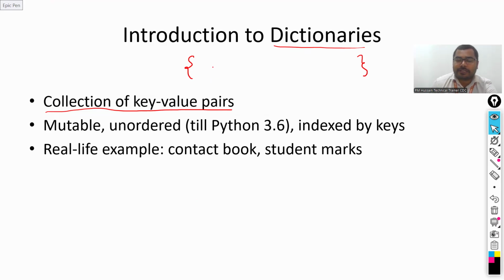In the curly braces, each item will be one key value pair. So key 1 colon value 1, comma, key 2 colon value 2. Like this, you can represent any number of items which are key value pairs. So this represents the dictionary. And dictionaries are mutable. Mutable means we can change the values in the dictionary. If you want to update, modify or delete the values or items, it is possible in the dictionary. So dictionary is said to be a mutable one.